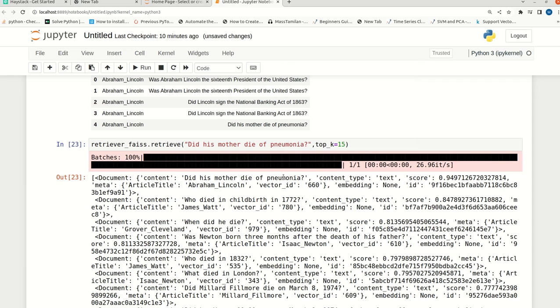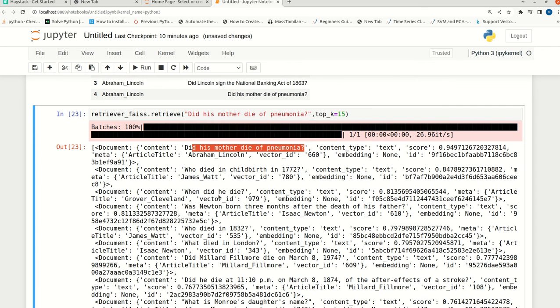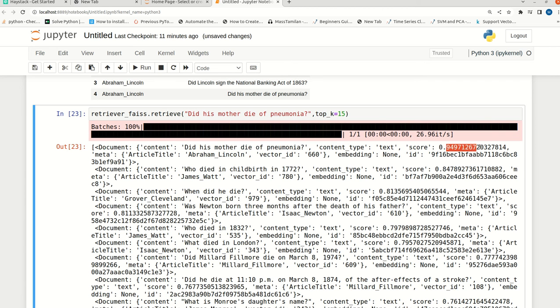Here the content is shown. So this is exactly searching the details and bringing the corresponding files. Did he suffer pneumonia? Who died in childbirth in 1972? When did he die? Who died in 1832? So it is bringing all the values with respect to this particular text. Here we have a score, it's 94 and 84, and all the scores are here, and the metadata is also available with the vector ID. The embeddings is none.